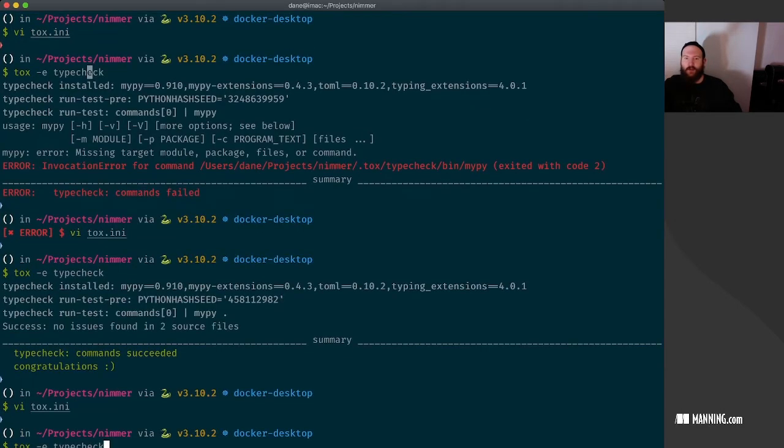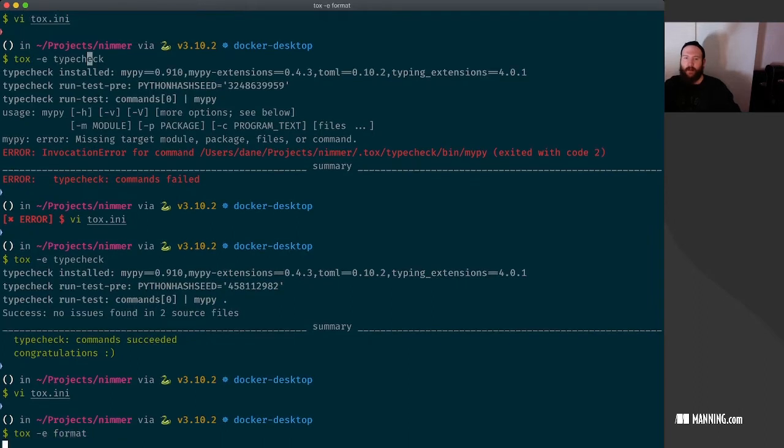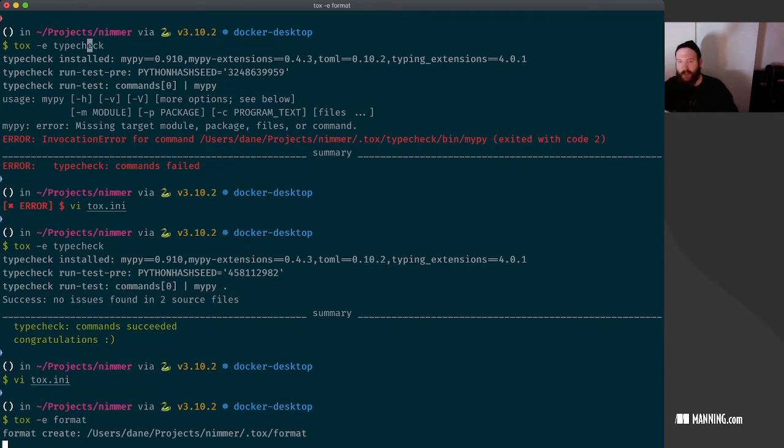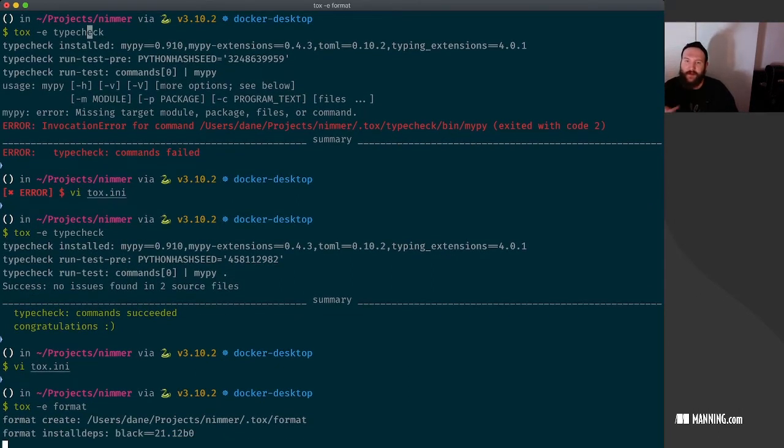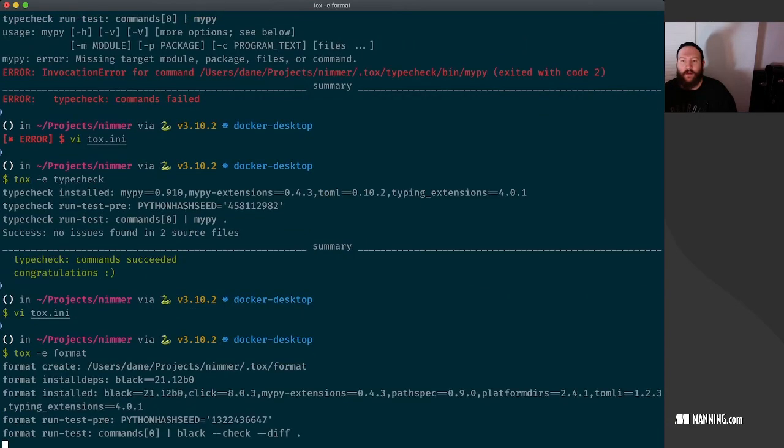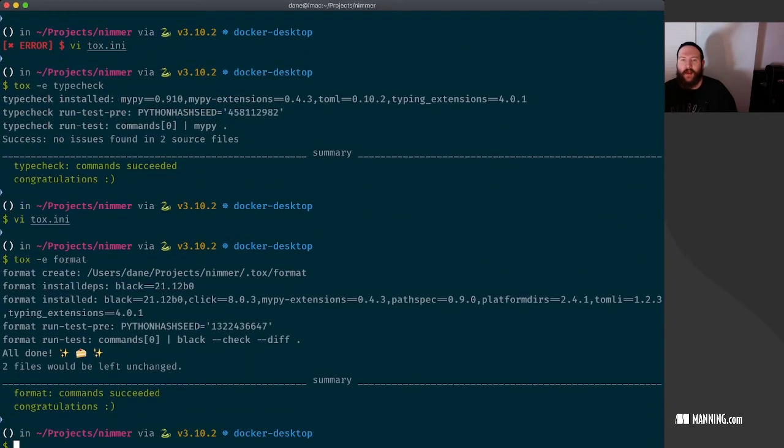So if we run tox -e format, it's going to create, again, a new virtual environment. It's going to install black, and it'll run that command. And notice that it says 2 files would be left unchanged. So it's only running the check. There's no diff because black already fixed our files.